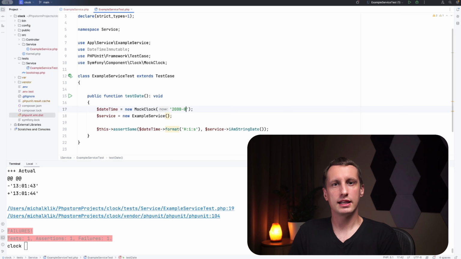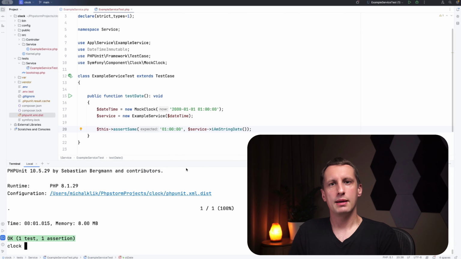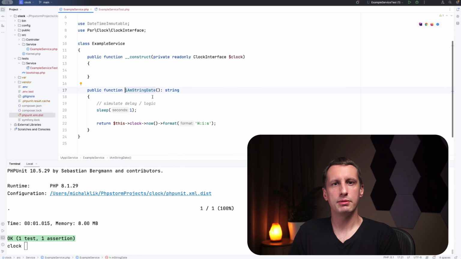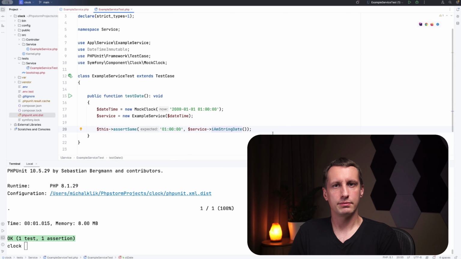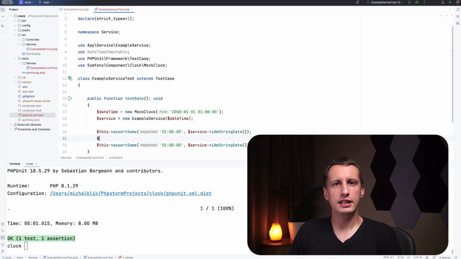Inside our test class, we can set our time to specific date and time. We're using MockClock in this instance, and I'm setting it to 1 a.m. in the morning. I pass my new clock as an argument to our service, and I can compare service output. By using MockClock, we are freezing time and any delays are not affecting us.